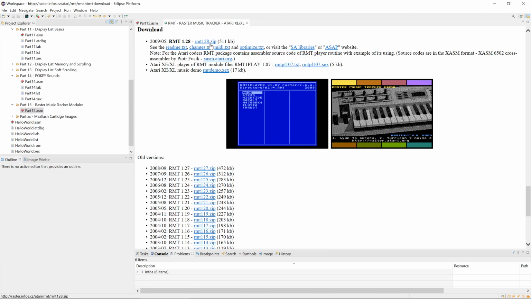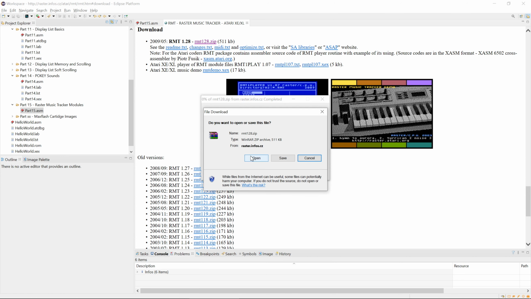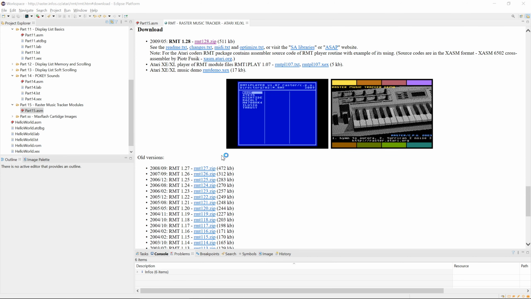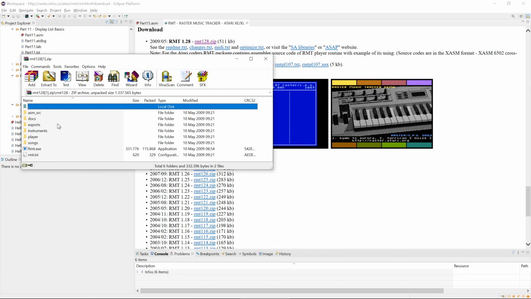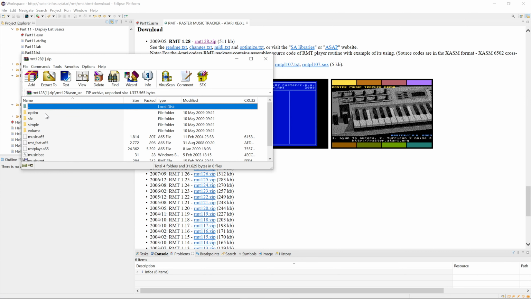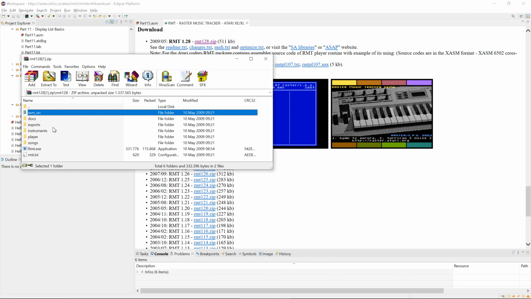So here you can download a zip file, and that zip file will contain the Windows executable. It will contain sample sources for the players, documentation, demo songs, and instruments. So I have it already installed on my machine.